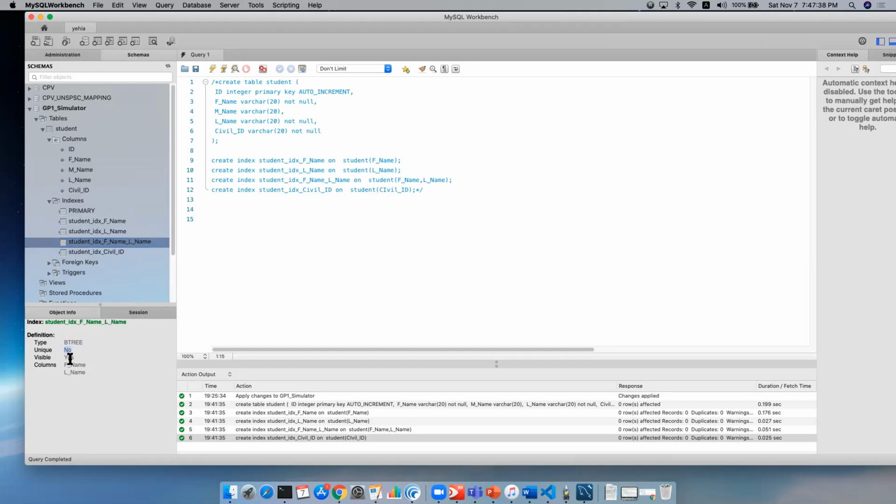Is it unique? No. Is it visible? Yes. Why is it not unique? How did it know that it's not unique? Because I didn't put something like a primary key or anything on it. You can also write unique, by the way. Assume that the civil ID is unique. Actually, I should have done that. The civil ID should be unique. How will you do it? You write the word unique in front of it. Unique means it cannot be repeated more than once.